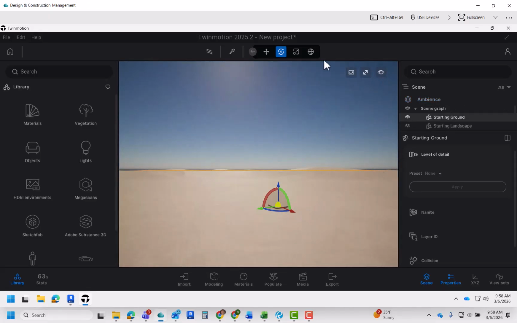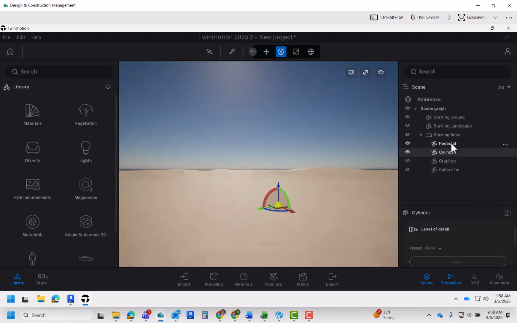Okay, so even though in my next video I'm going to show you how to use all these menus, there's just one thing that I need to show now, and that is that here in the search bar, you've got a list of everything that exists inside this scene. Okay, it's called your scene graph. So the little pedestal that's selected right now and the cylinder, it's all here, and it's called, I guess, the starting base. Here, let's move this down so you can see that a little bit better.